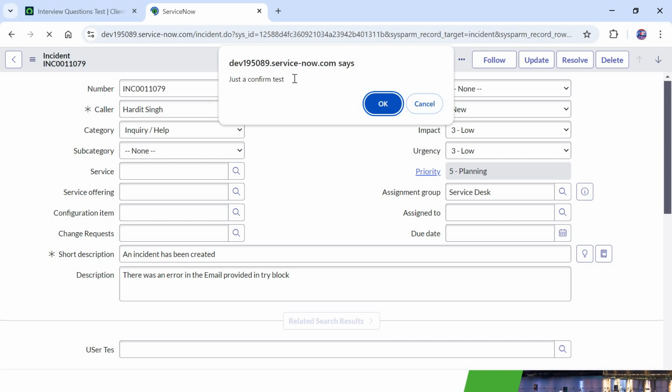Then why do we have a confirm? The difference is when you press OK or Cancel, you can capture these responses in ServiceNow. And how to do that?